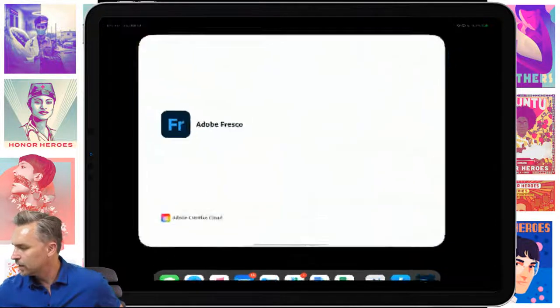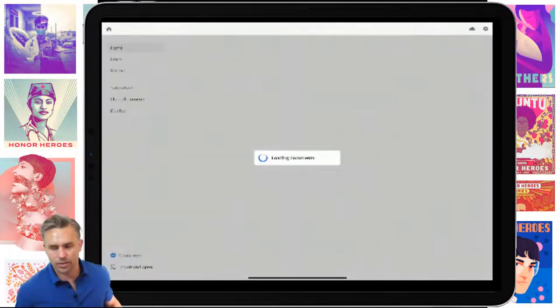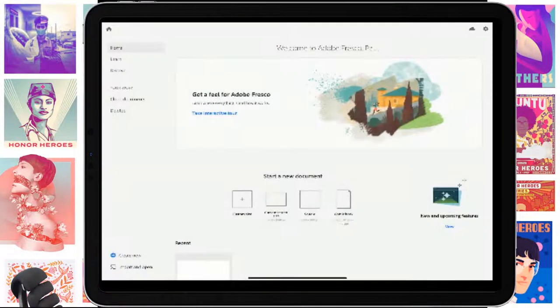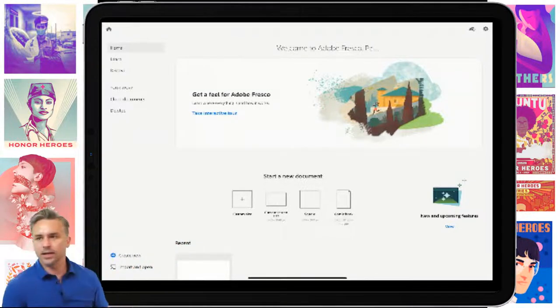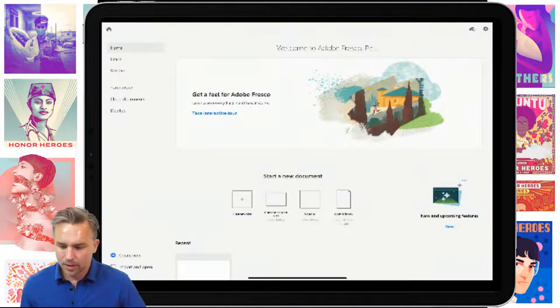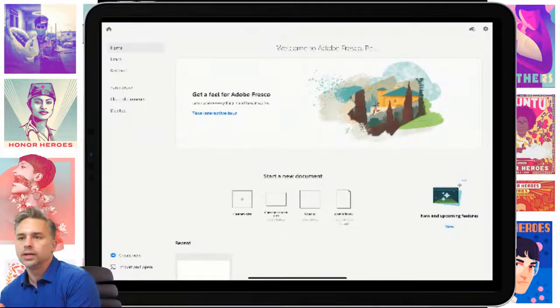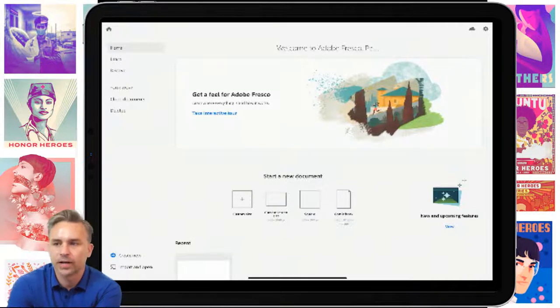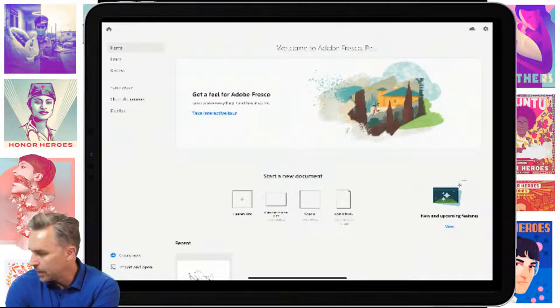Let's move on. Because we also have Fresco in terms of creating vector content, I want to show you the difference between those two. Hold on one sec. And we're back. Cool. All right, and actually what I want to show you is what some really cool people, cooler than me, have actually made on the iPad.